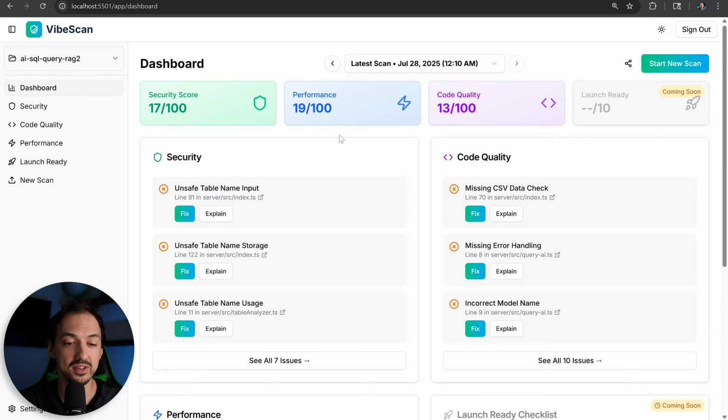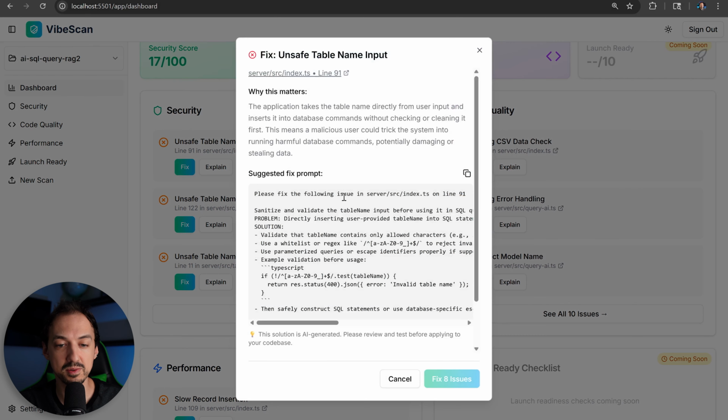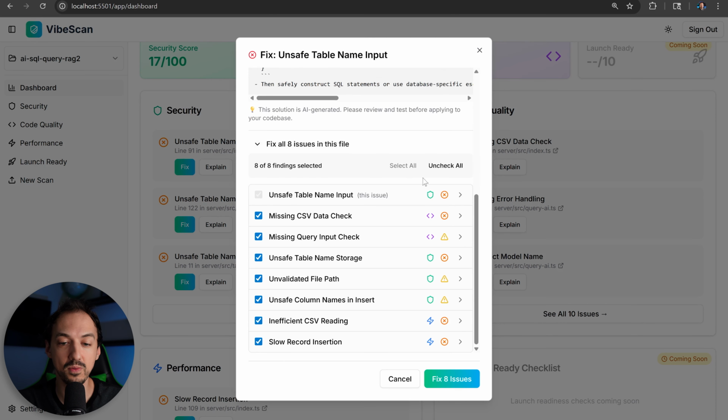I ran this scan earlier, and we see a variety of different issues, and I can click the fix button, and over here as before, I have a fix prompt that I could paste into something like Cursor to fix the problem. But now we actually see this menu down here that shows us all of the different issues associated with this file. So we can see there were a number of different findings, and I can decide which ones I want to fix, but all I have to do is press this button, fix 8 issues.